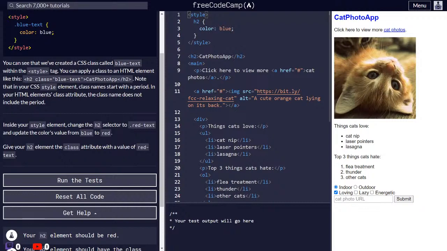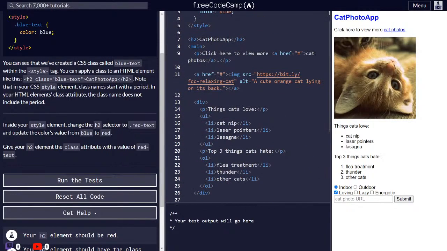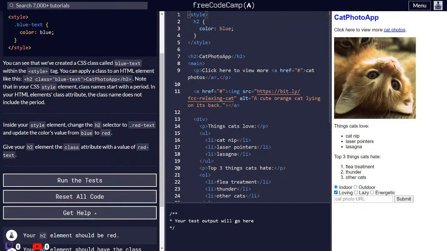So the s2 element, we only have the s2 element. First of all, we should change the s2 selector to .red-text, and the color to red from blue, and inside of this we should give the class equal to, without the period, the same class red-text. So it will give the text red.